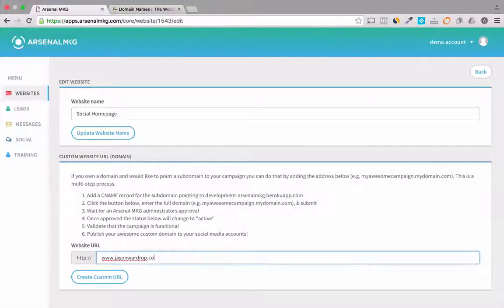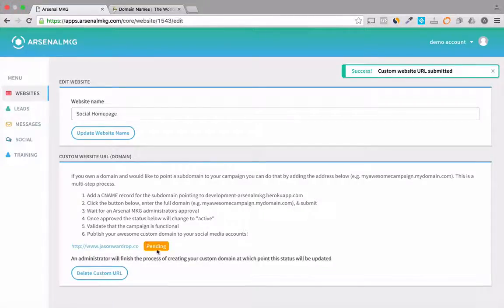So what I'm going to do is www.jasonwardrop.co. This is another domain I have. It's not a .com, it's just .co. And if you're buying your domain, there are several different domain structures that you can buy. You can buy a .me, .life, .style, .social. There are several different domains you can buy. Then we're going to click create custom URL, and you can see that this is now pending.